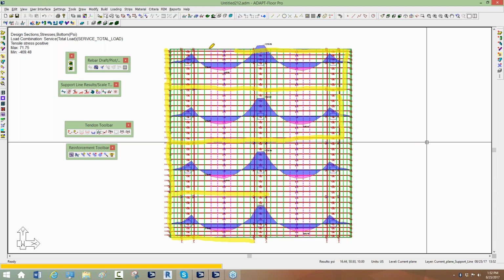And when we integrate over the length of this design cut for each of these tributaries, we get some moment for the service load combination. We take that moment and we divide it by the section modulus, and we get the stress, top and bottom fiber for each of the sections. And then we end up with this result.